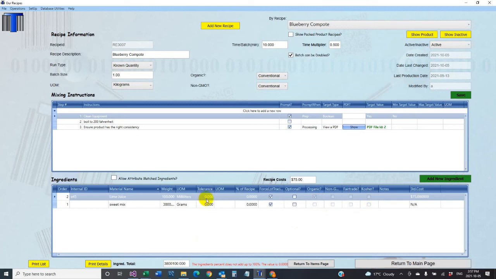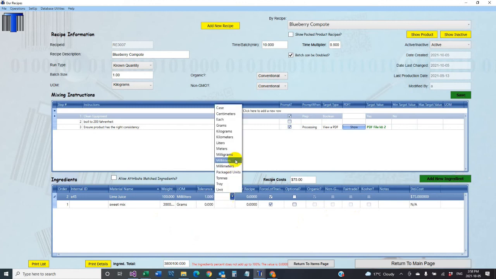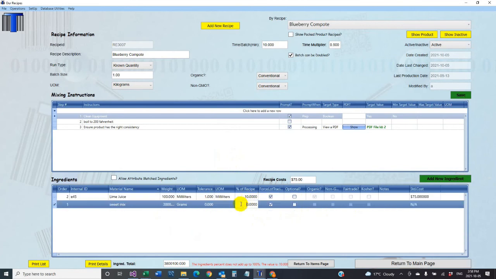If I wanted to have a tolerance that it must be within 1 milliliter, I could put that in there. And if I wanted to say the percentage of that recipe is, let's say, 10% of the recipe is that product there.